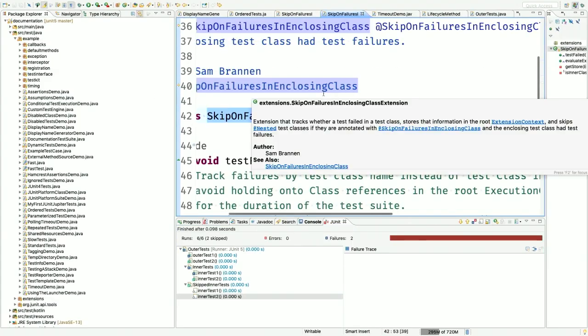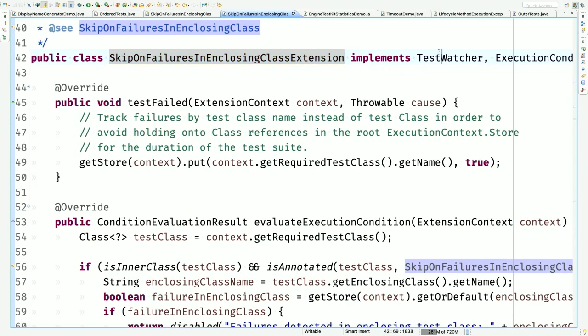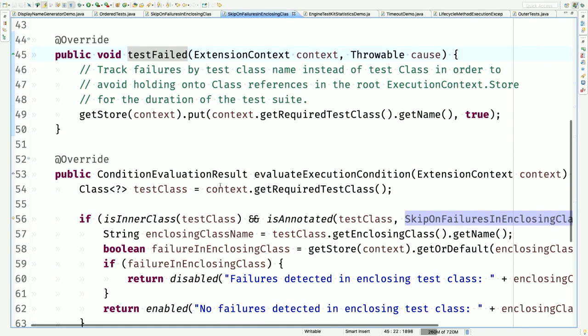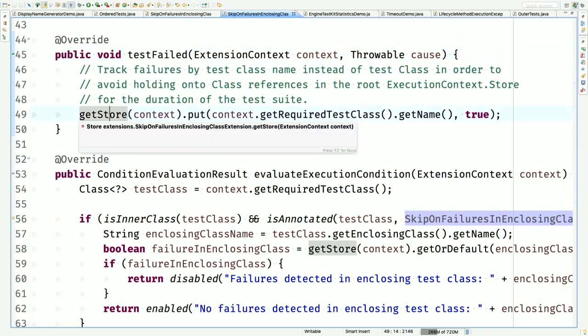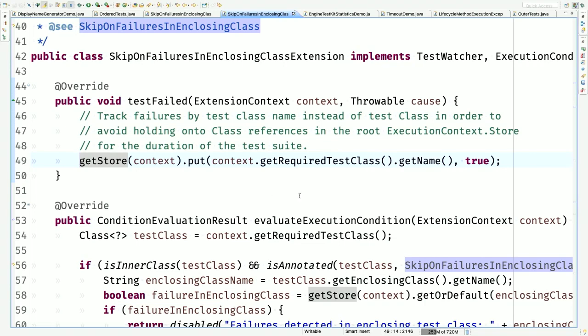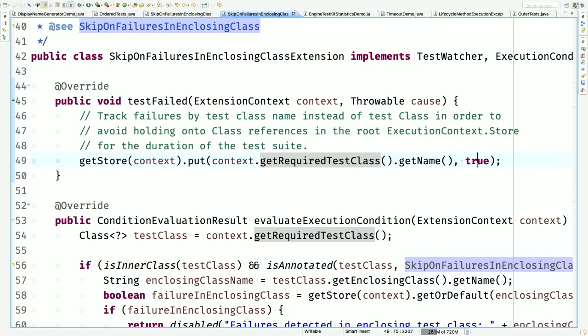So if we go look at the extension, we see that for the test watcher part, we're tracking things that were failed, and then we're just putting them in the store. So you have somewhere to store information between invocations of your extensions. And here I have a little method that's doing it in the root context. I won't go into detail, but basically it's just putting a little bucket for me to store stuff in, and I'm storing stuff in the class name saying true, and that just means if this is in there, that means that there was a failure in that class.